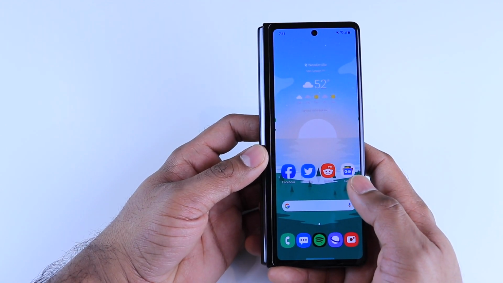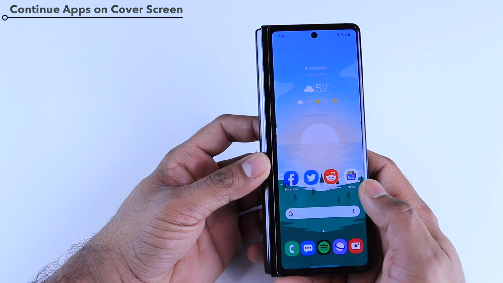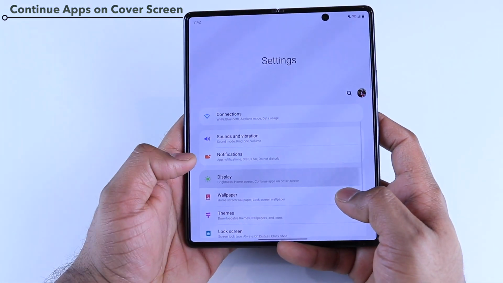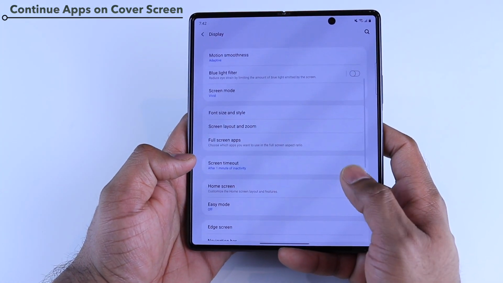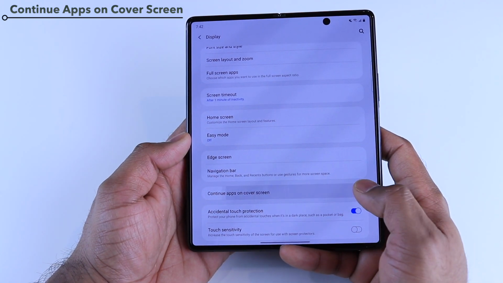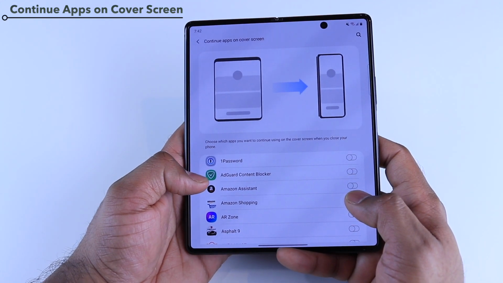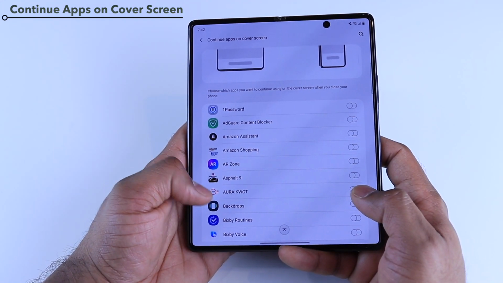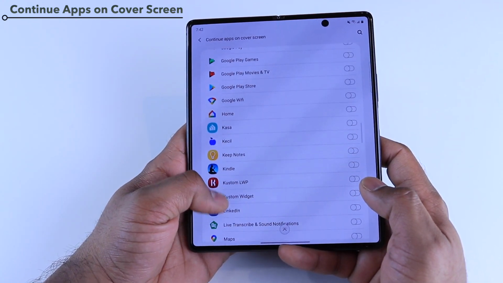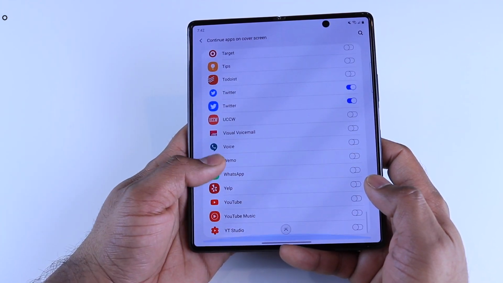So if you want to continue the apps on the cover screen from your main screen, you can do that by setting an option. If you go to settings and then go to display, at the bottom you can see there is an option to continue apps on cover screen. So tap on that, and then here you can choose which apps you want to continue using on the cover screen when you close your phone. Here most of the apps are disabled, but you can see I have enabled some apps like the messages app, the phone app, and the Twitter app as well.